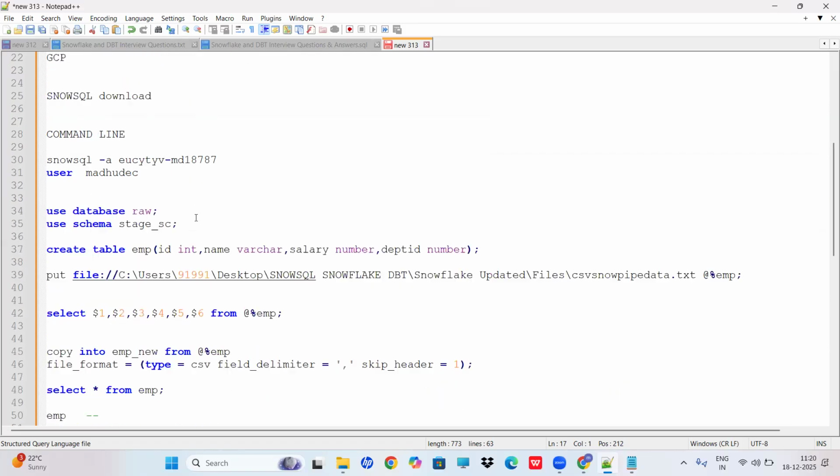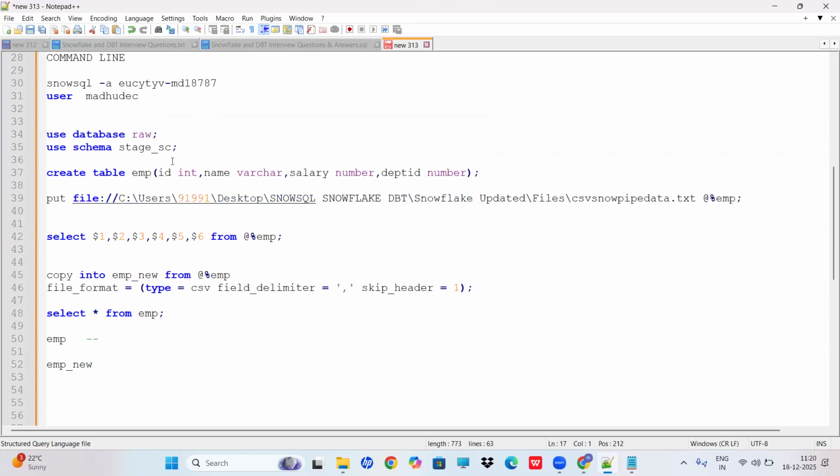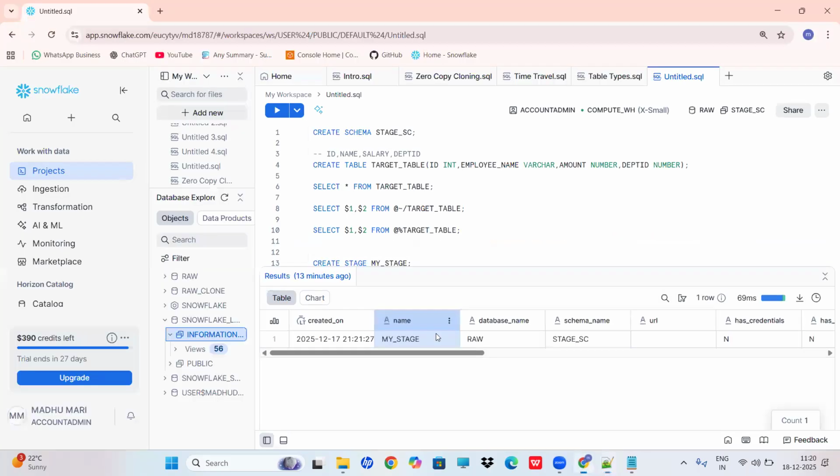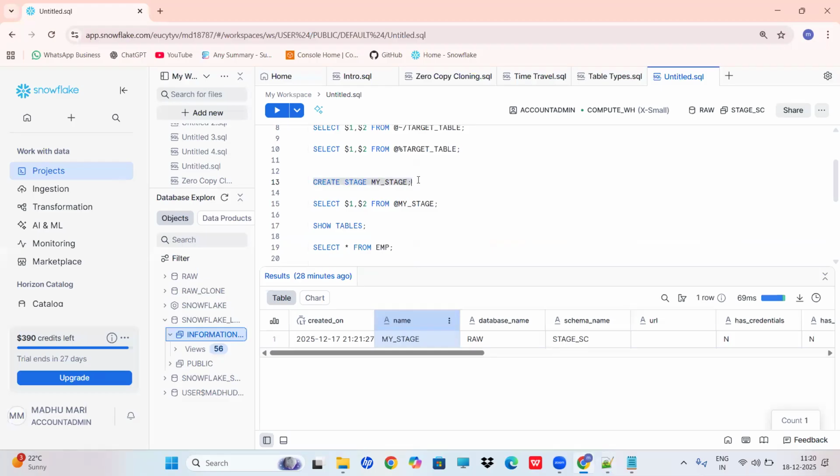Okay, so same thing again, we need to go to, we're already logged in, the same account you can use. But here, after creating the table, when you use the PUT file path, /filename.txt, here what we are going to do after this in Snowflake is create one stage. So create stage my_stage.